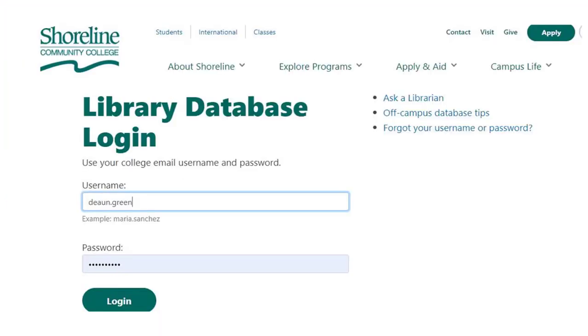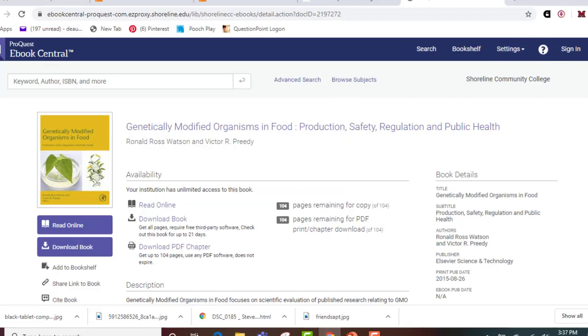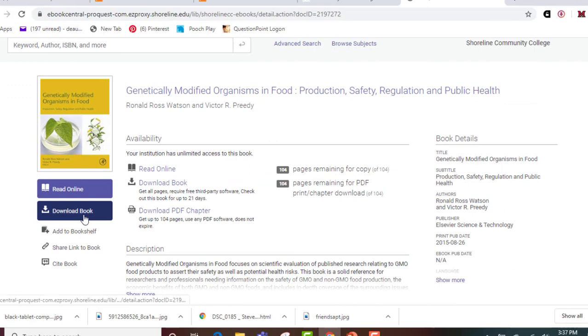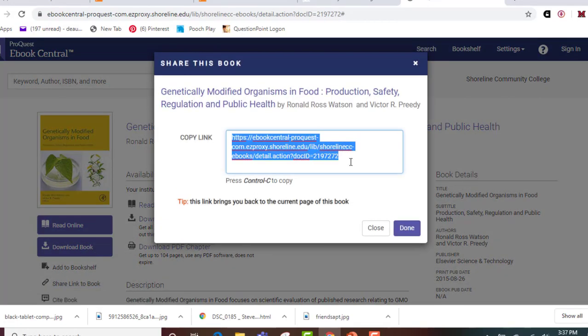At this point, if you were a student off campus, you'd be asked to type in your student ID and your password. Your student ID is your first name dot last name, and password would be the same that you use to access Canvas. Once you're in the eBook collection, you could download the book, read the book online, or grab the permalink for yourself and send it to yourself so that you could look at the book at a later date. Most eBook collections have these features.